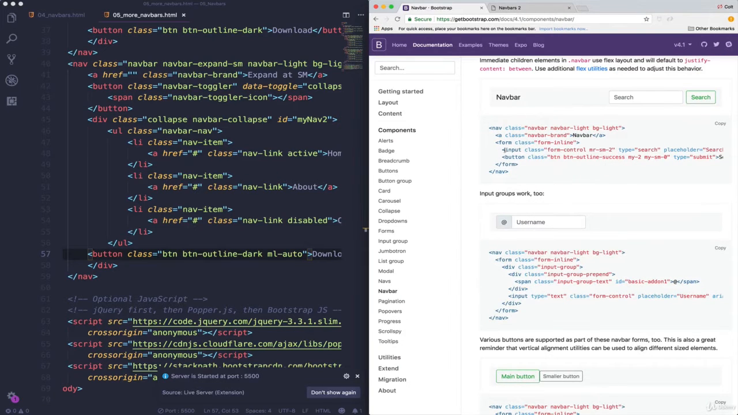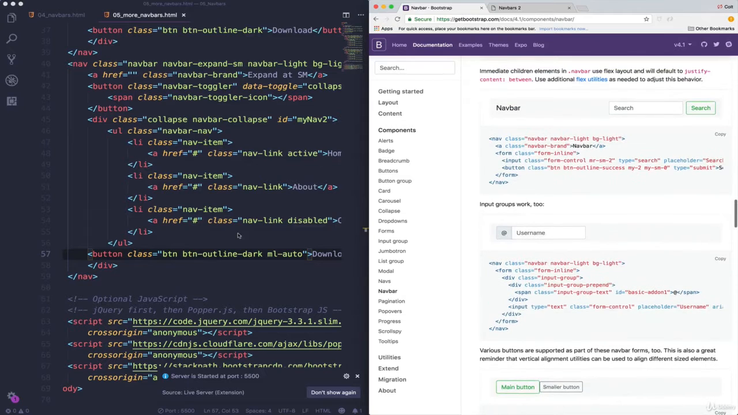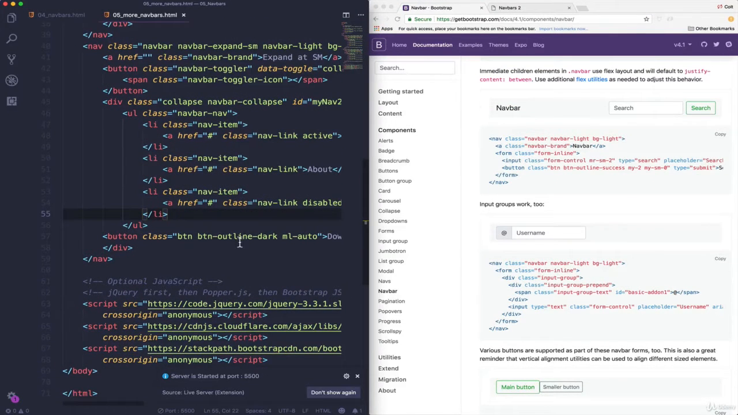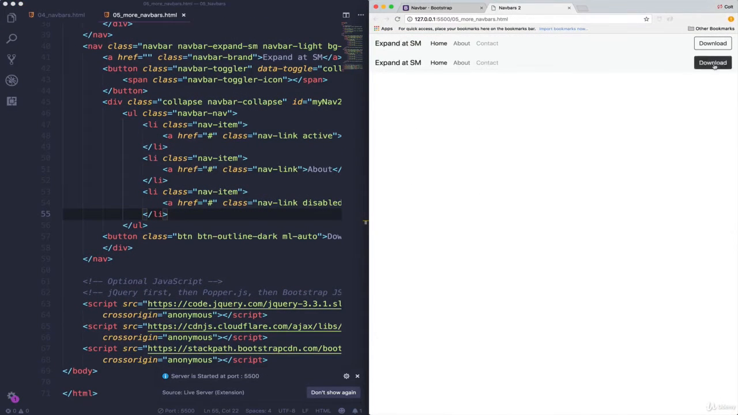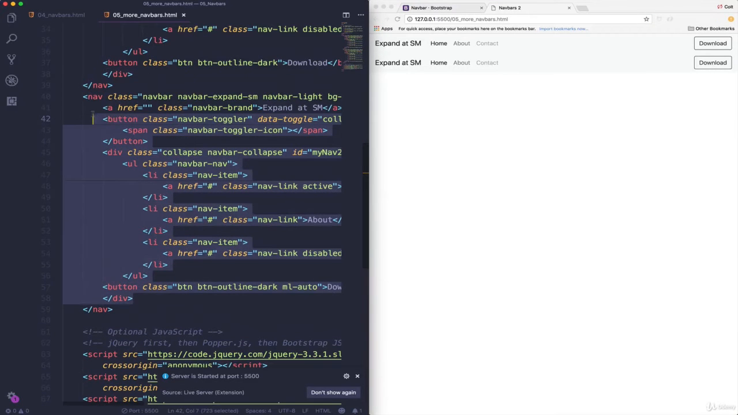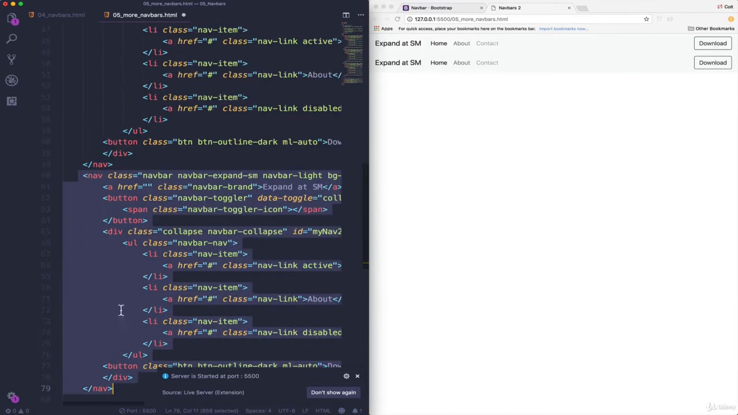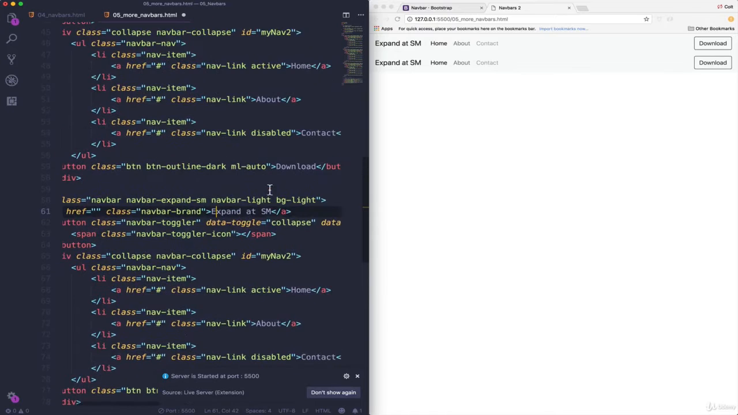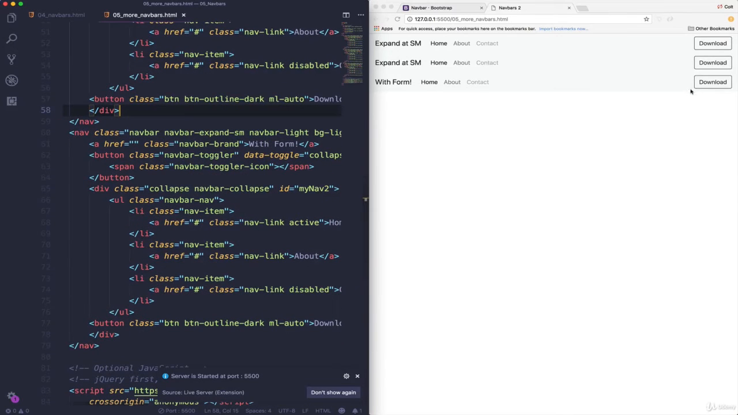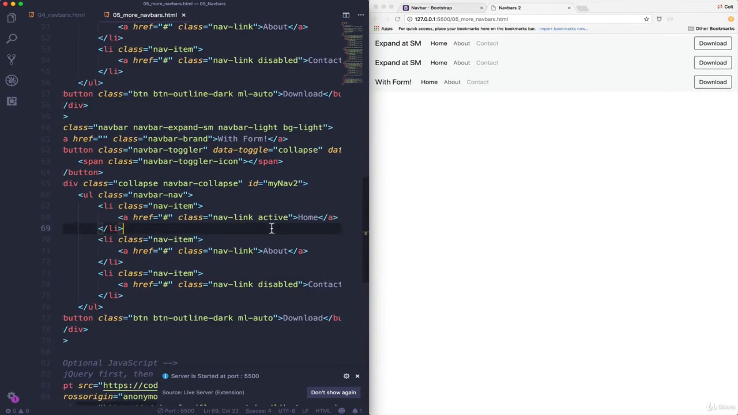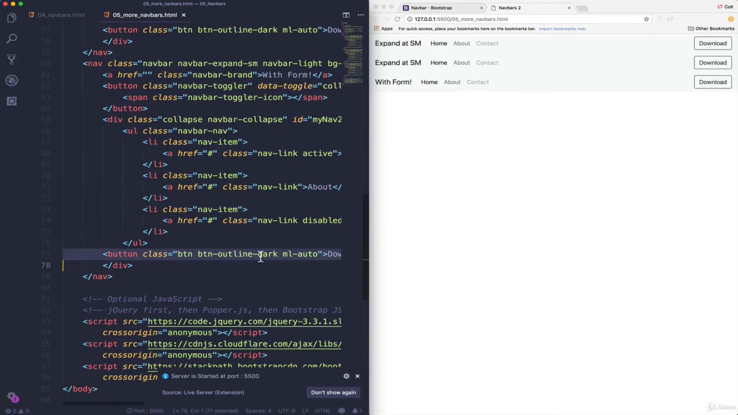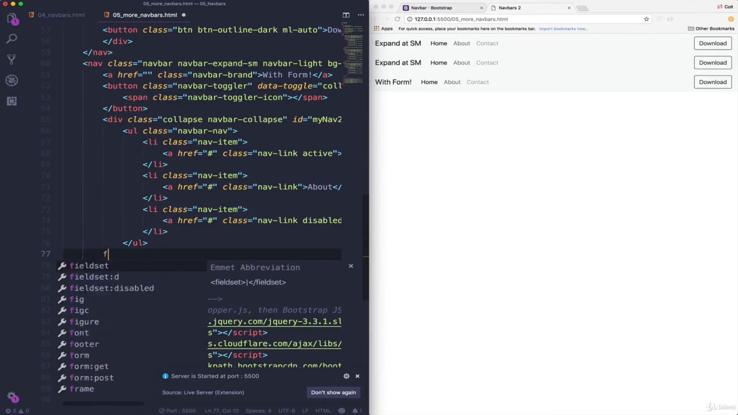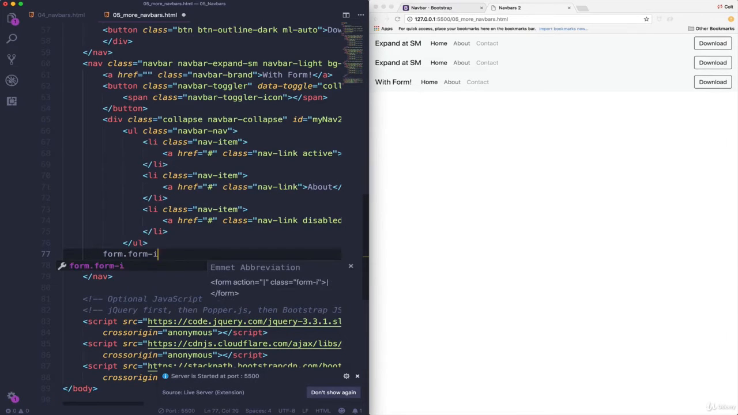So to do a form, we just use the class form-inline, which I did show you earlier in the form section. So let's say instead of a button on this one, or I guess I'll just duplicate it again, no problem with that. One more time. Let's say that this one, we'll just say with form. And I want to add a form on the right side, a search form or something. Okay, so instead of this button here, we can get rid of that. We'll do form with the class of form-inline.